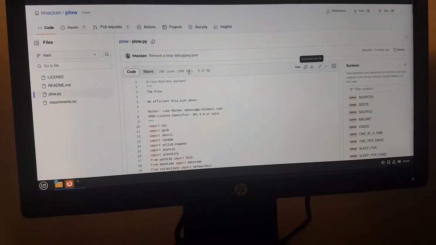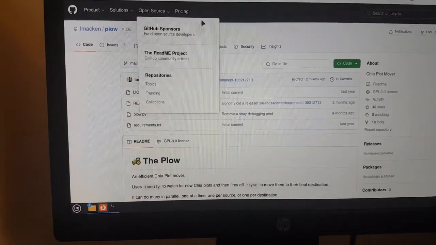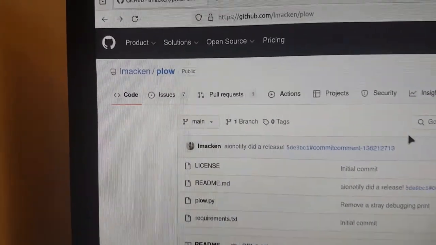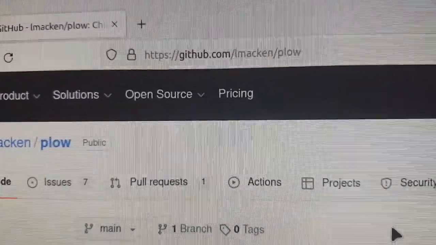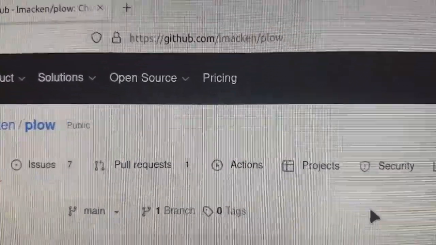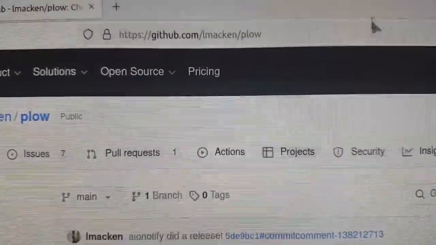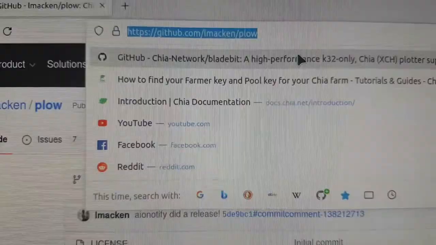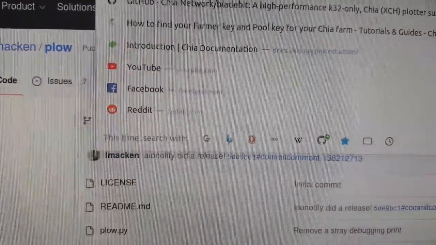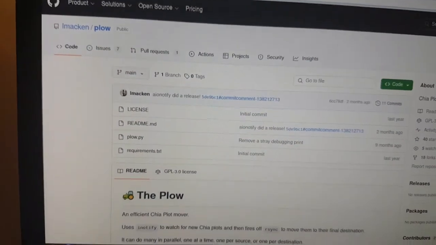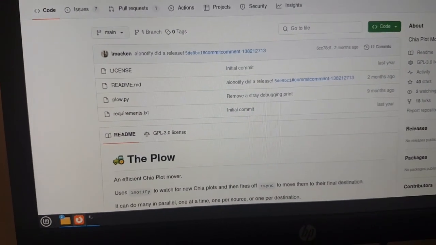Now, the very first thing you've got to do is go to GitHub and get the plow script, and that's very easily done by going to this location, https://github.com/iMacken/plow. And don't worry, I will put this in the description, all of these links and commands, so you very easily get the file and install the support for it.